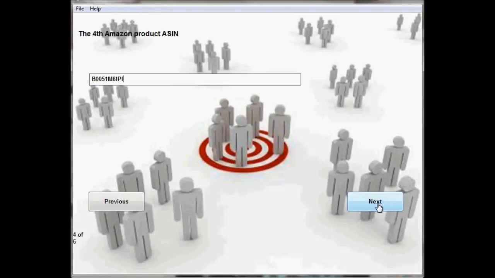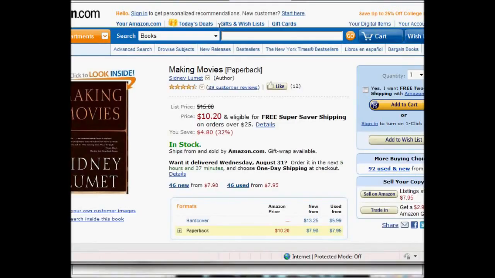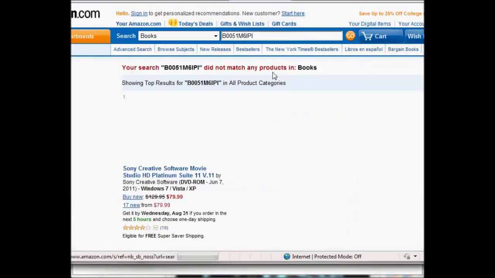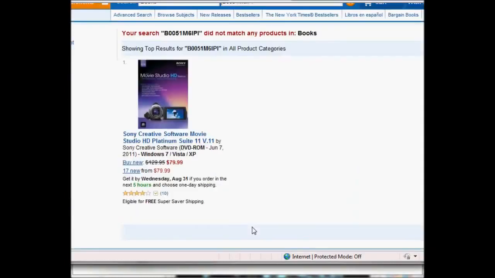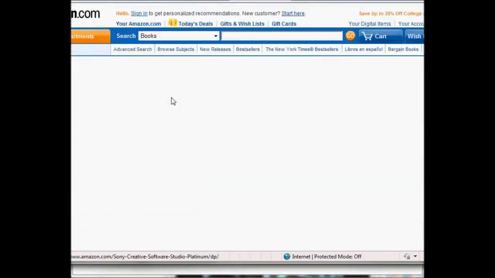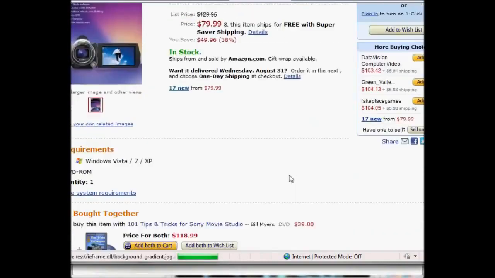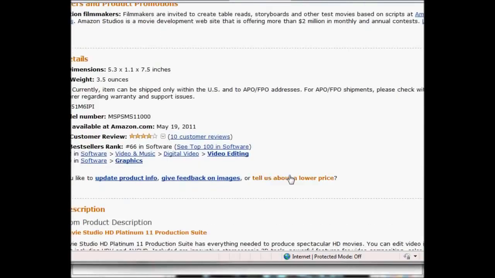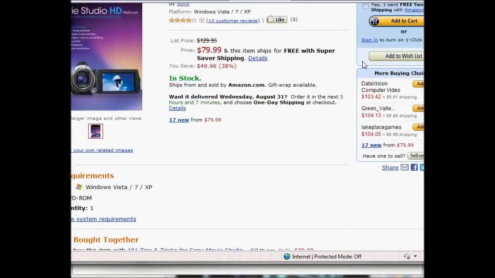Most of these are books. Let me just get to one that's software. So this one's a piece of software here. If I just grab that moment, I'll show you the difference. There it is. Right, okay. And on this one, you have an ISBN number, so you will find the ASIN there. And it's actually labelled as ASIN. So you just take those across.